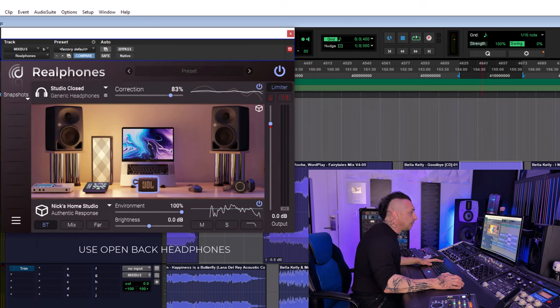We have the Bluetooth speaker here in the home studio setup, and then let's try mix.